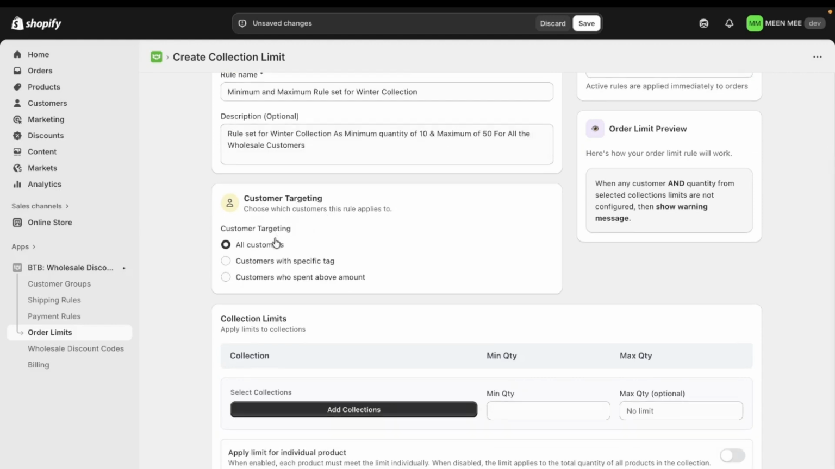So in customer targeting, I'm selecting all customers. If you need to specifically restrict this for customers having some tag, then you can choose the second option. And if you need to restrict this by customers who spend above a certain amount, then you can go for the third option. And in case of collection limits, you can add some collections by clicking on this.